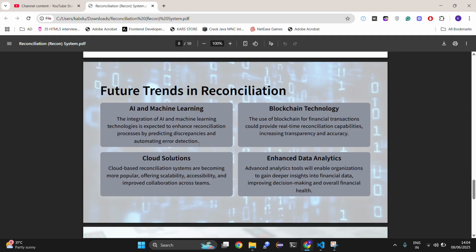Cloud solutions. Cloud-based reconciliation systems are becoming more popular, offering scalability, accessibility, and improved collaboration across the team, enhancing the data analytics. Advanced analytic tools will enable the organization to gain deeper insight into the financial data, improving decision making and overall financial health.